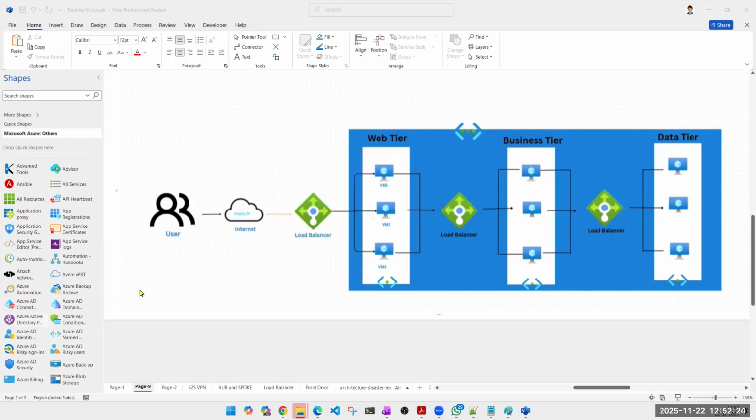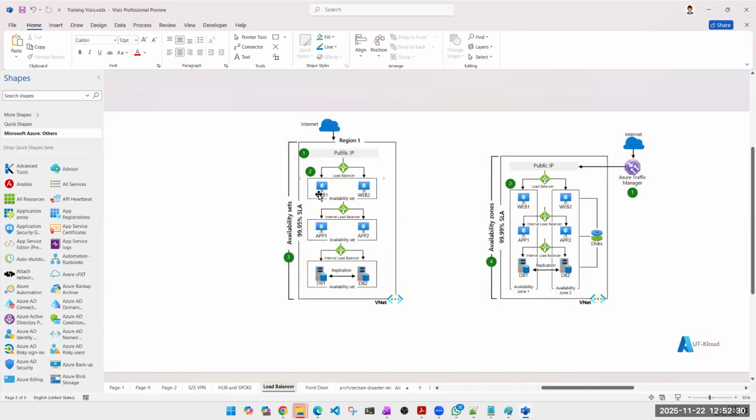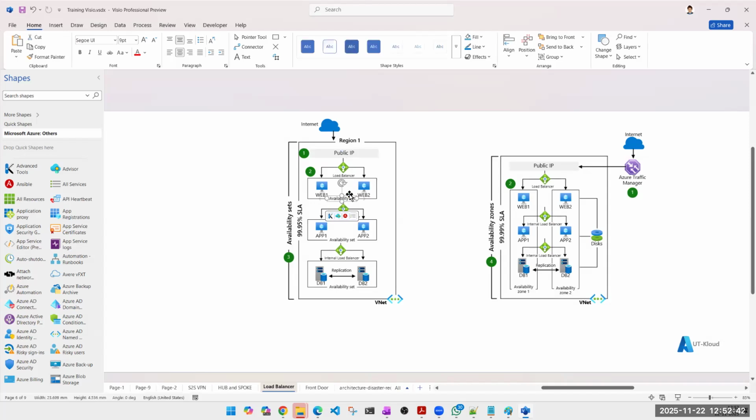Similarly, a cleaner diagram, if we have a look, here it is: public load balancer, internal load balancer. Behind this public load balancer, what do I have? I have one availability set. It is possible to have one virtual machine scale set, and it is possible to simply have virtual machines.